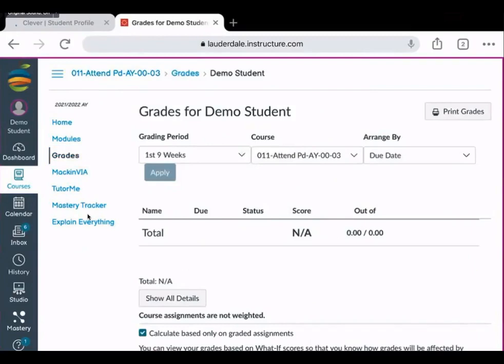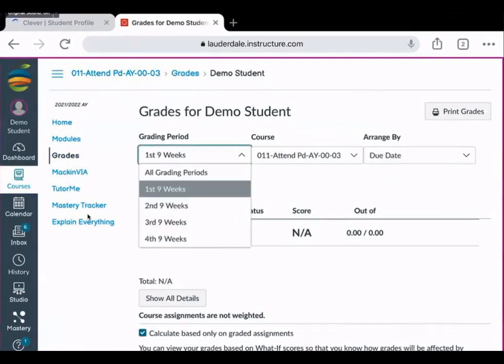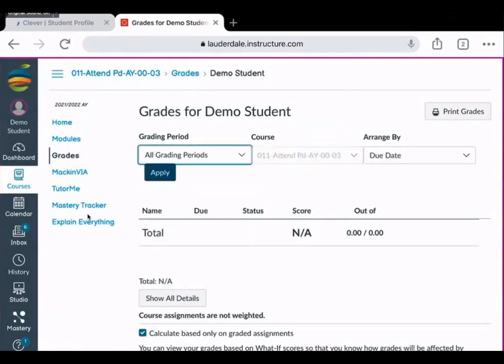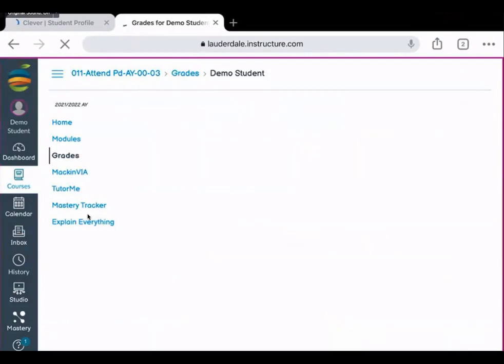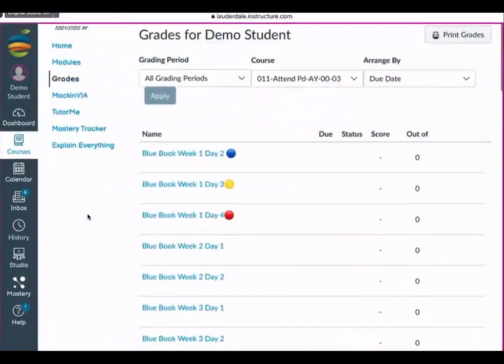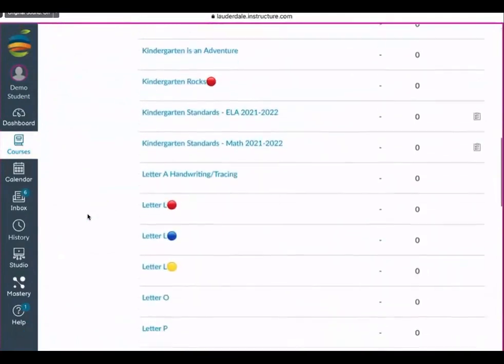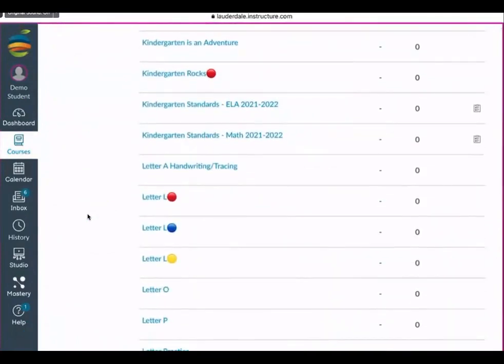By default, all grades are shown in the time period for the current set of 9 weeks. So we're going to choose to show all grading periods and click Apply. Once you click Apply, you'll notice all of the assignments that have been assigned to your student. And we're going to search for the ones that read Standards, the subject, and the current year. For kindergarten, there are 2, one for ELA and one for math. First and second grade, you'll have the same as well.